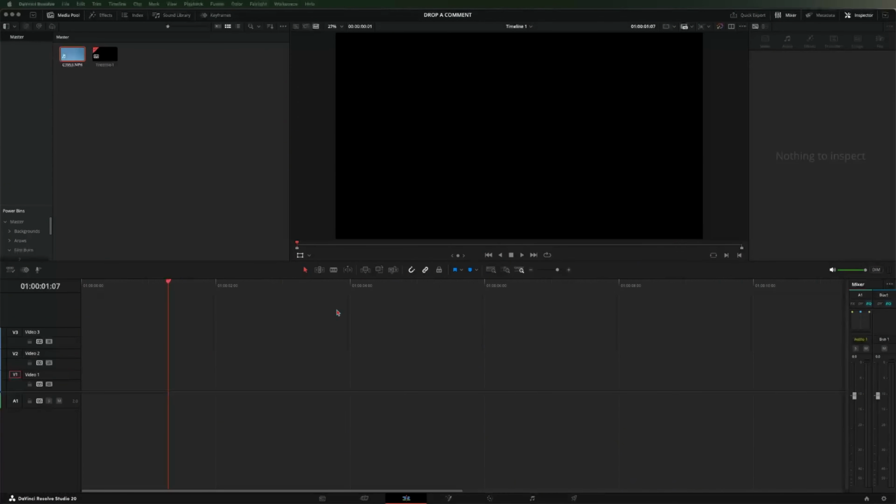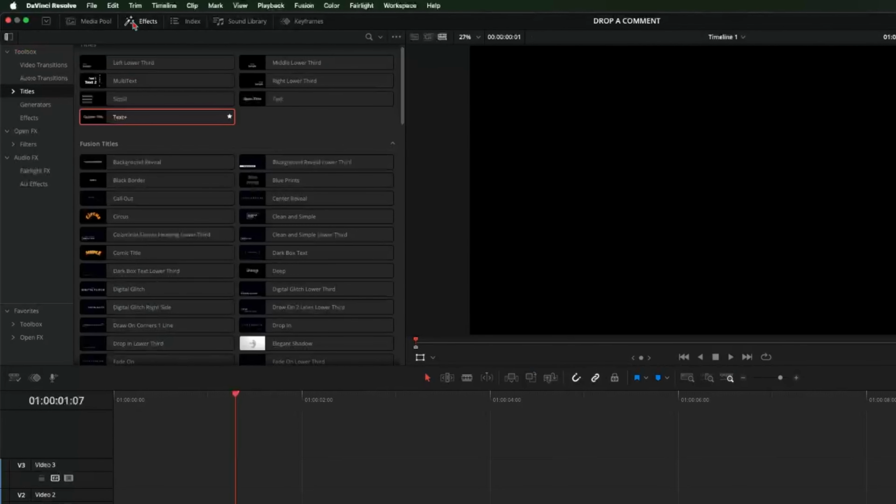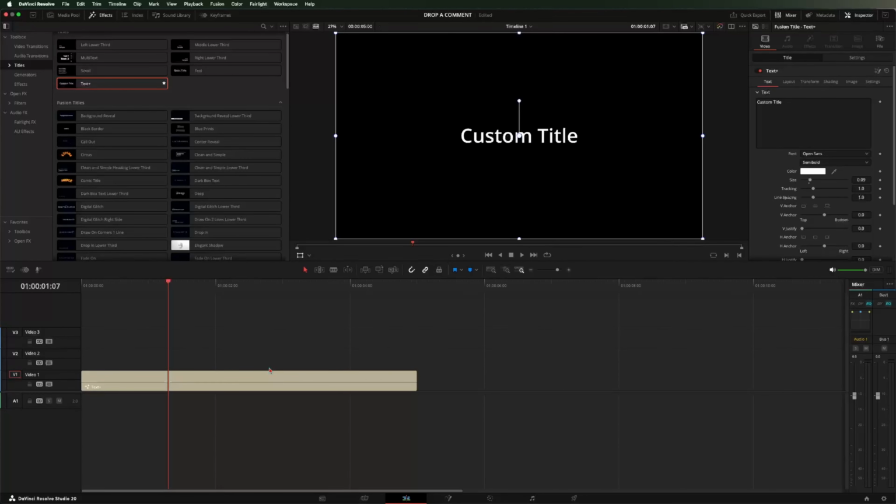So once you're inside of DaVinci here, the first thing that you need to do is come up here to the effects page, come down to titles, and then Text+, drag that down onto your timeline here. So once we have this, we can go ahead and just make our text however we want.